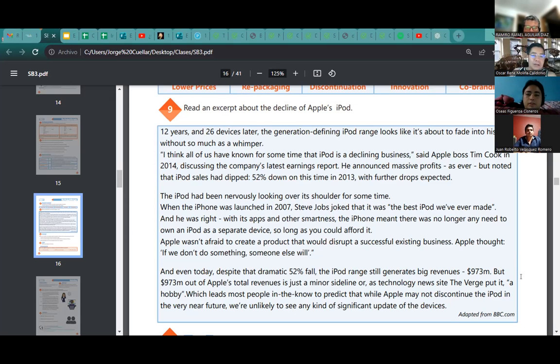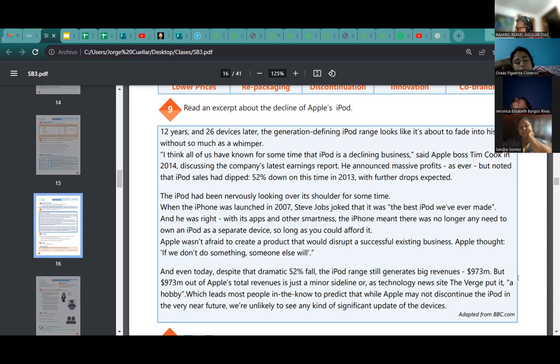2014, discussing the company's latest earnings. He announced massive profits, as ever, but noted that iPod sales had dipped 52% down on this time in 2013, with further drops expected. The iPod had been nervously looking over its shoulder for some time.